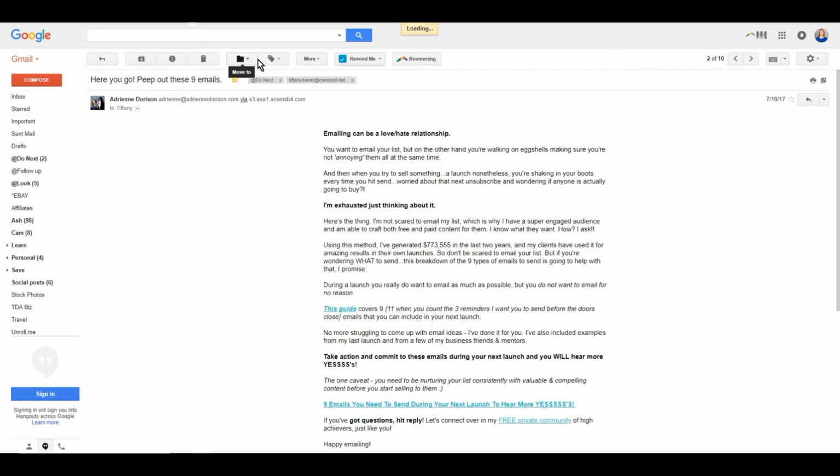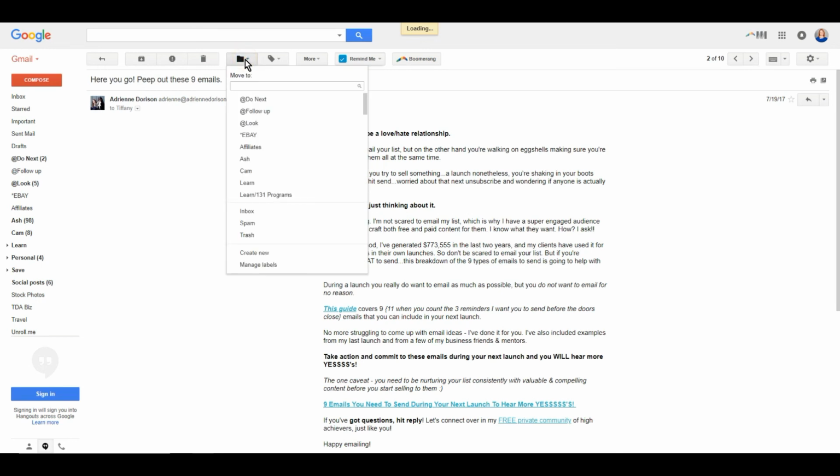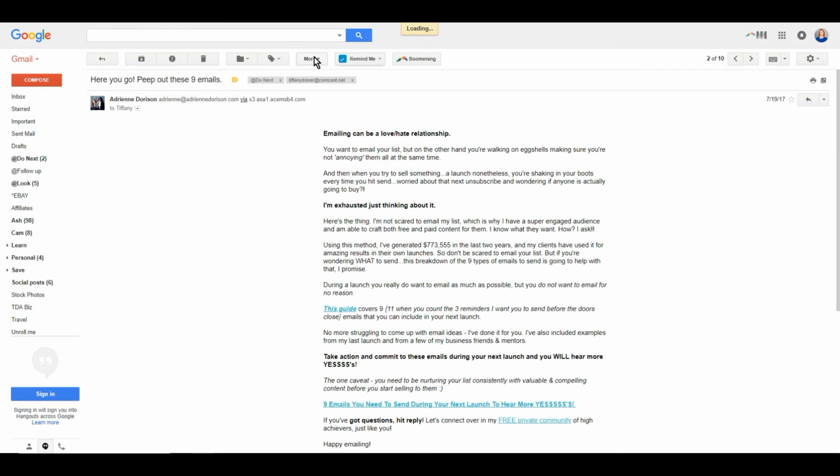So the next button here is to move to. If you want to move the label anywhere else, you can use this. This is almost the same thing as to label as. So you can move it to a different label here, or you can go ahead and unselect and then pick different labels from here. They're almost the same buttons right there.